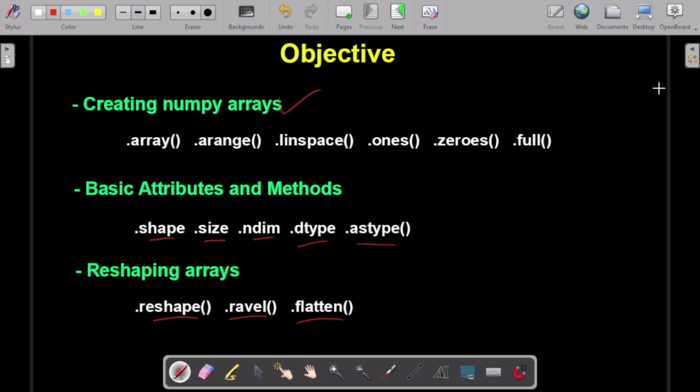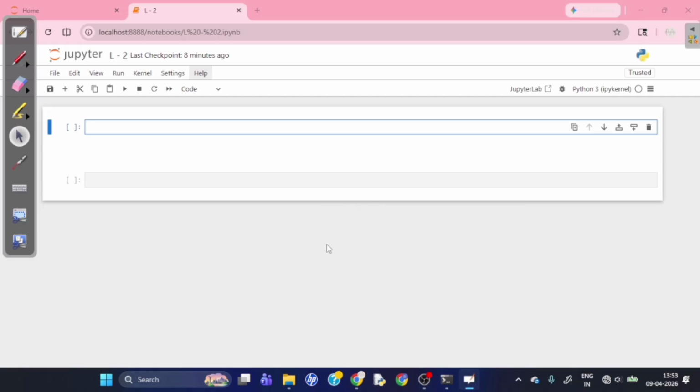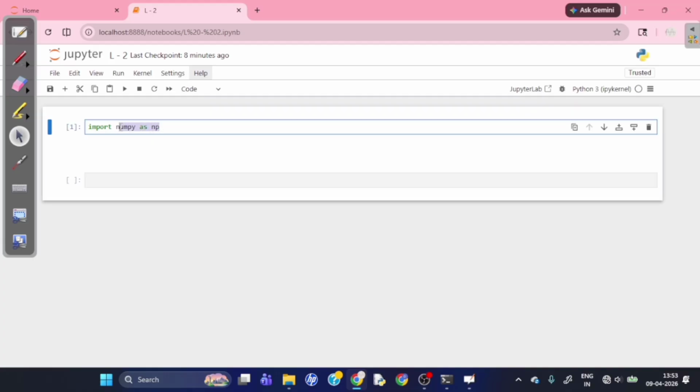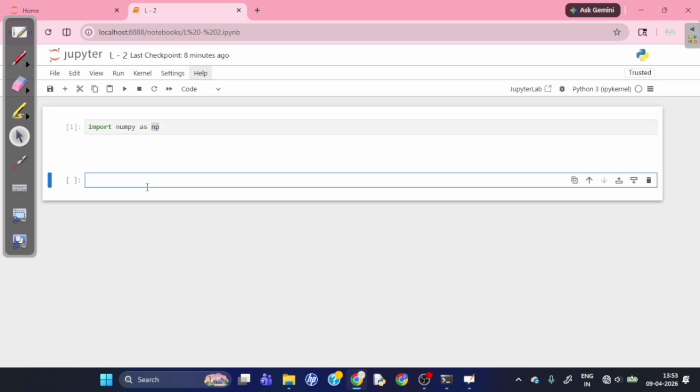Let me go into my notebook now. So here I am in my Jupyter notebook. So I will first start by importing the NumPy module. So I will say import numpy as np. I'll run this. So we have imported our NumPy module using the alias np. This is a very standard way of importing NumPy. You will see it almost everywhere.